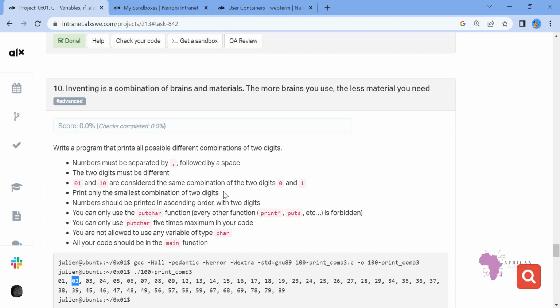Then print the smallest combination of 2 digits. Numbers should be printed in ascending order, that is from smallest to largest. You can only use the putchar function. printf and puts are forbidden. You can only use putchar 5 times maximum in your code. You are not allowed to use a variable of type char. And your code should be in the main function.